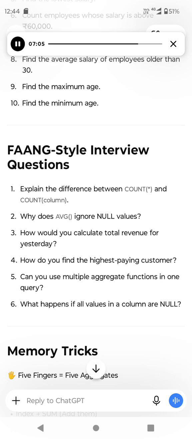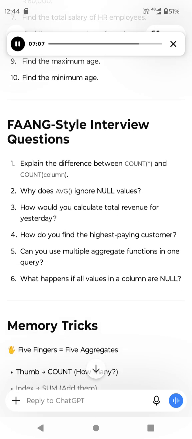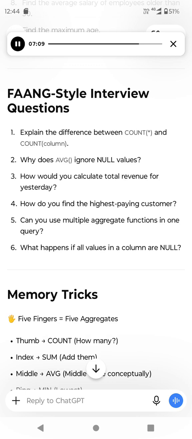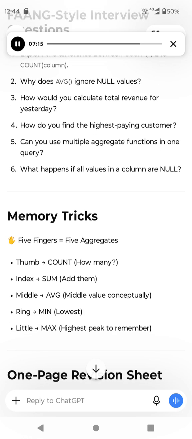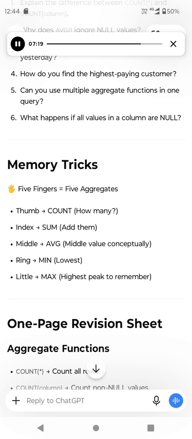FAANG-style interview questions. 1. Explain the difference between COUNT(*) and COUNT(column). 2. Why does AVG ignore NULL values? 3. How would you calculate total revenue for yesterday? 4. How do you find the highest paying customer? 5. Can you use multiple aggregate functions in one query? 6. What happens if all values in a column are NULL?